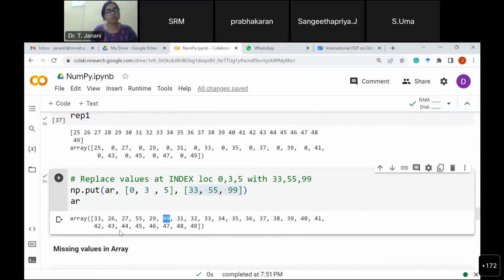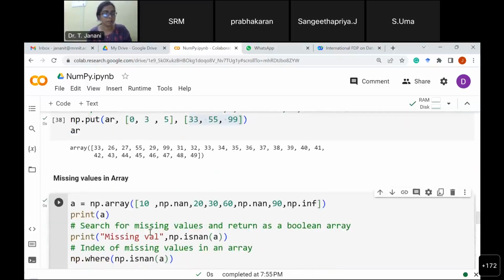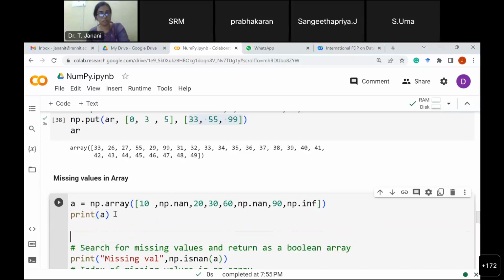What if in your data set, or even your spreadsheet, or your matrix, or some other application, there is a missing value in the array? How do we deal with missing values in an array, and are there any built-in functions that numpy provides? Yes, we have some built-in functions to deal with missing values.